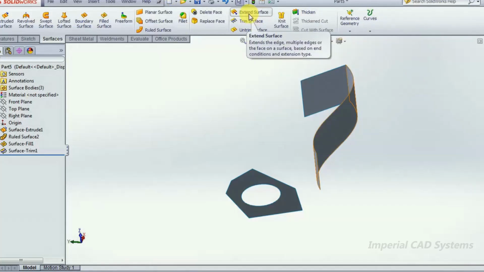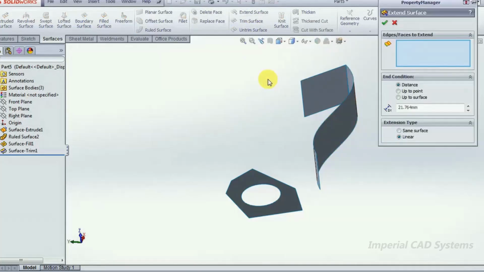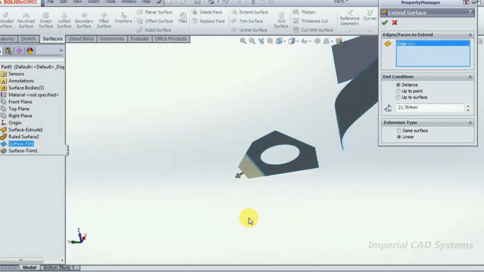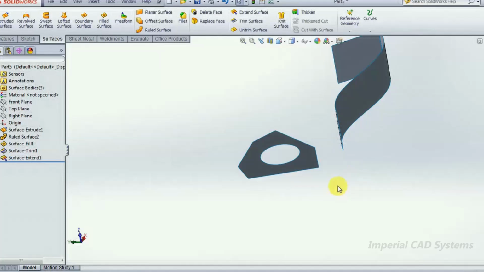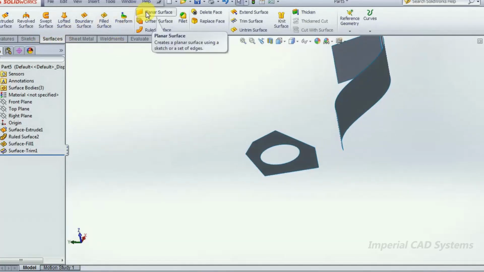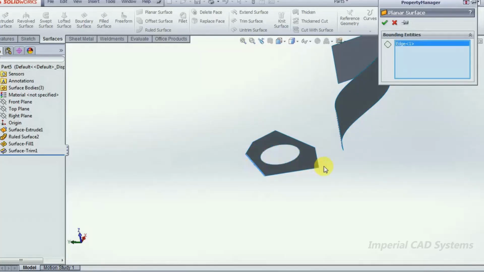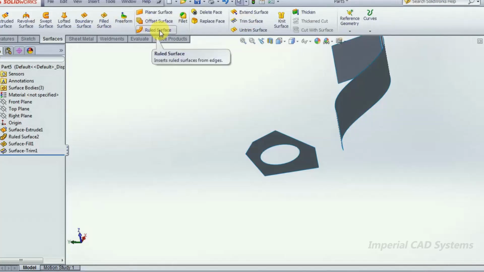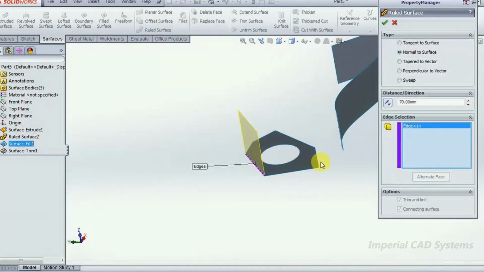Next option, extend surface. Select this option. Select edge, and it simply extends from that edge. See, in the previous case also we selected one command like planar surface. If you select planar surface, or not planar surface, you have to select two edges. Ruled surface: see here, tangent to the surface. Normal to the surface, you will get a perpendicular to the surface. Like this.